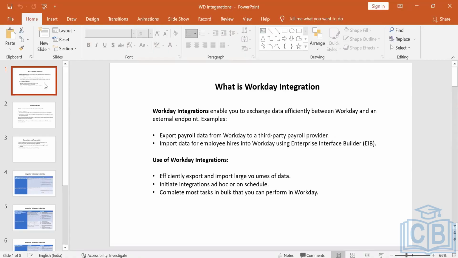Export payroll data from Workday to a third party or import data from employee hires into Workday using EIB. Now it says use of Workday integration. It says efficiently export and import large volume of data. Initiate integrations on ad hoc or on schedule, which means you can send it on demand or you can schedule it as per your requirement. Let's say weekly, you have to send the payroll. It will be delayed by at least 1 week.